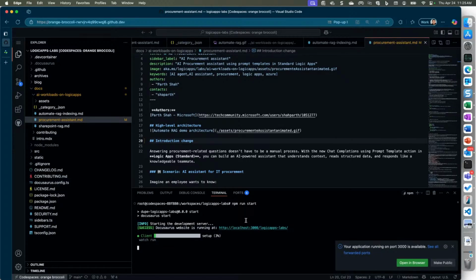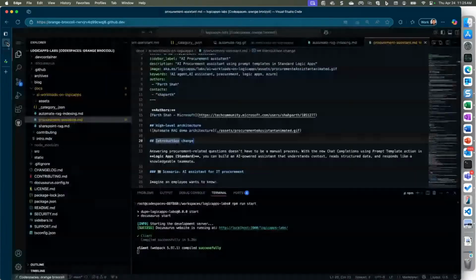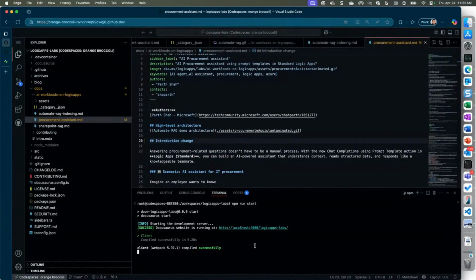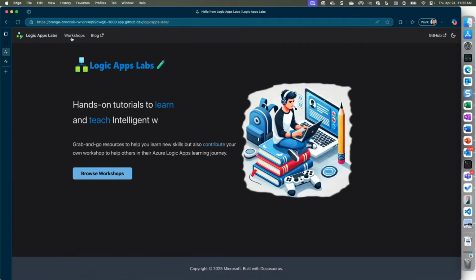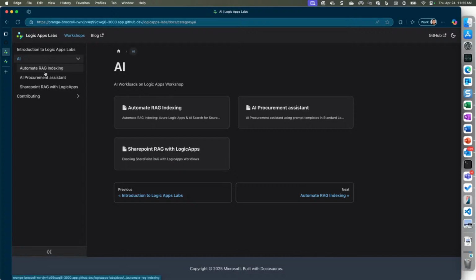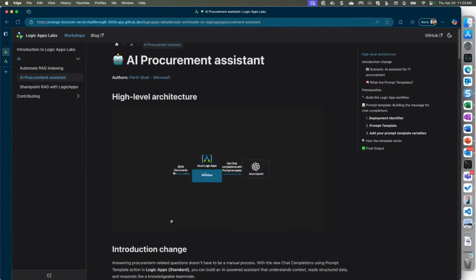So let's wait a minute here. Let me open it just in the meantime. And let's go back. Okay. So here you can see this is my local environment, and I just modified the procurement, added a change here. So basically, it's very simple markdown.